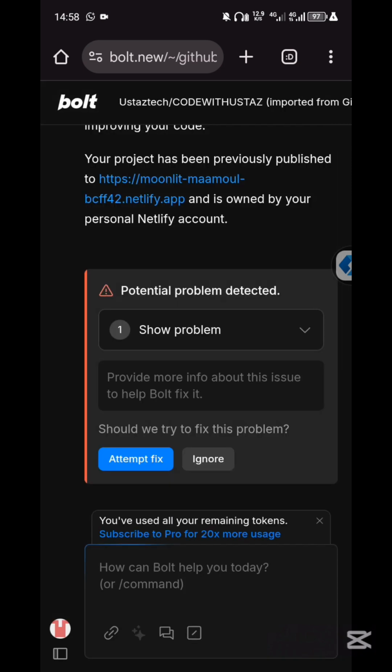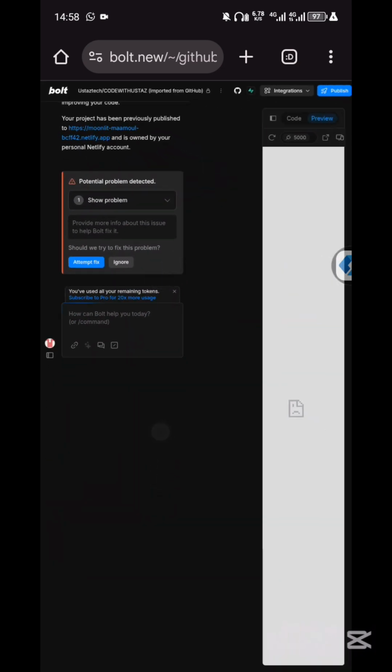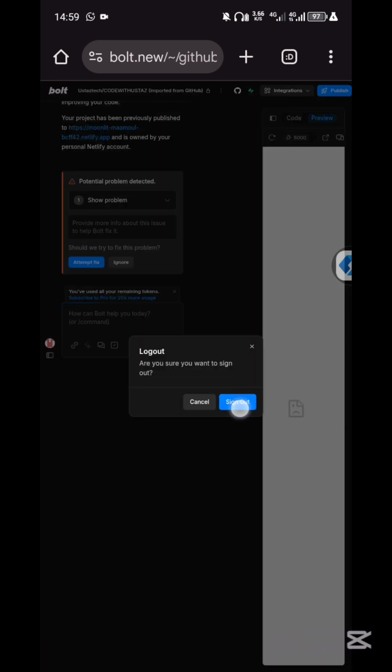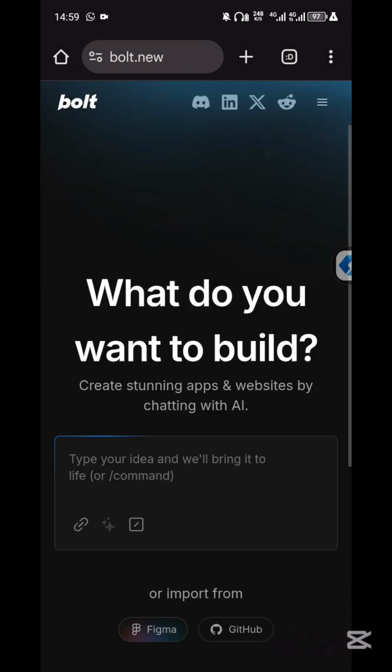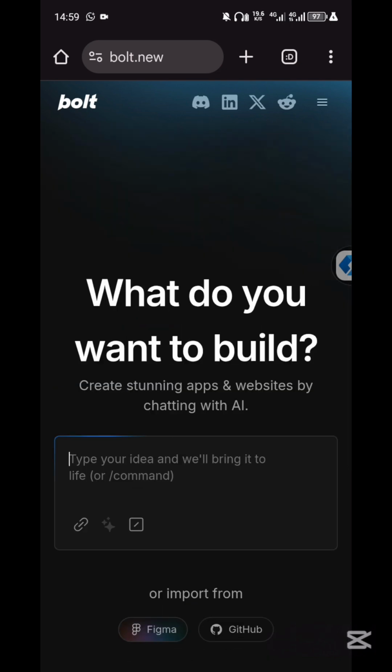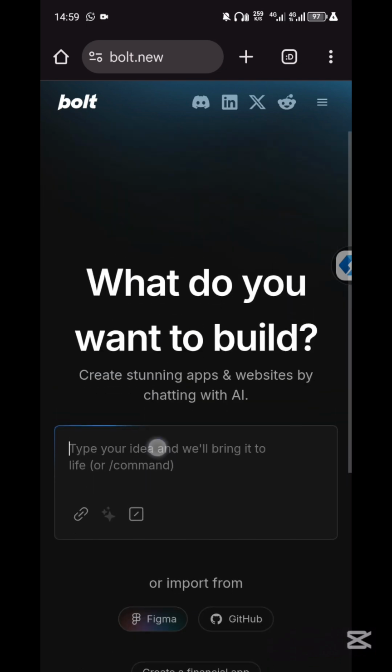Firstly, for you to start a project, you have to create an account with Bolt. So let me just log out, then I'll create a new account and show you how you can do that also. Firstly, once you go to your website, lovable.new, this is how it looks. The first thing you're going to do is write the prompt of what you want to create.